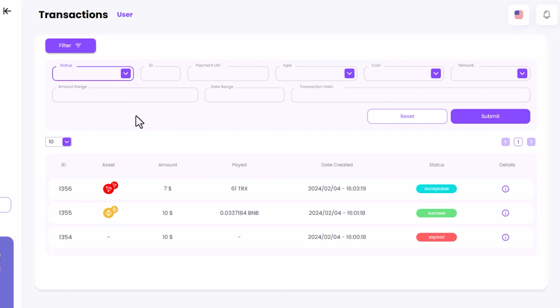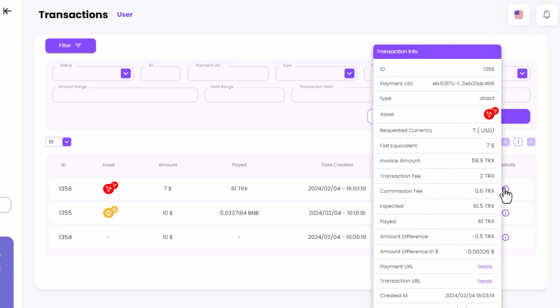On the transaction type field, receiving website payments are designated as direct transactions on the generated payment page and are categorized under the corresponding payment link. For more details on each transaction, click here to view the comprehensive information.